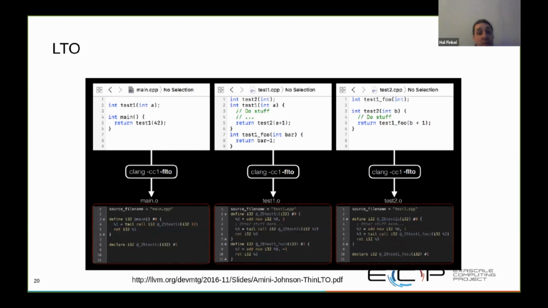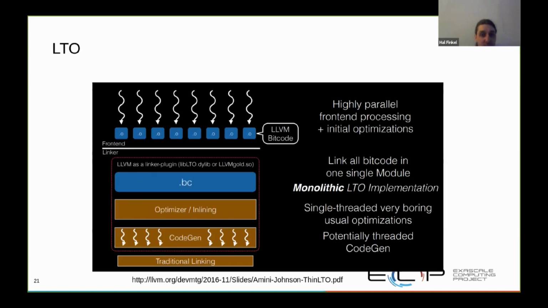We have a monolithic LTO, which is the sort of non-scalable version. It has the advantage of being complete. So for some kinds of analysis, this is necessary. And the way that works is that each source file is compiled just down into its LLVM IR, and then the linker will read all that IR, link it all together into one big IR module, run the optimizer on it, and then code-gen that result. But that's not scalable, and so often not really usable in our context.